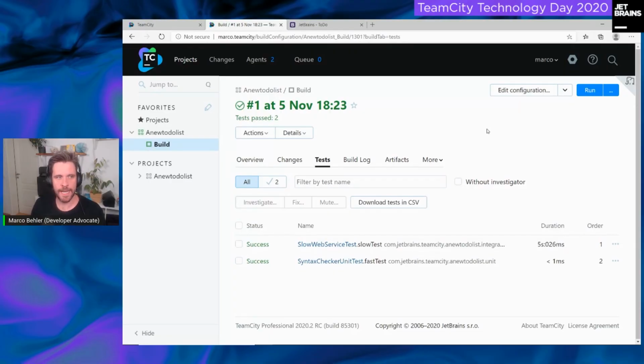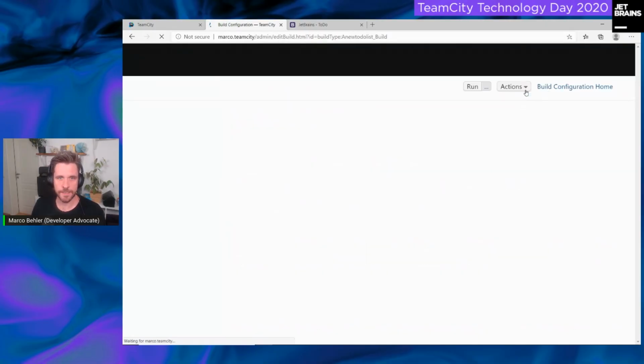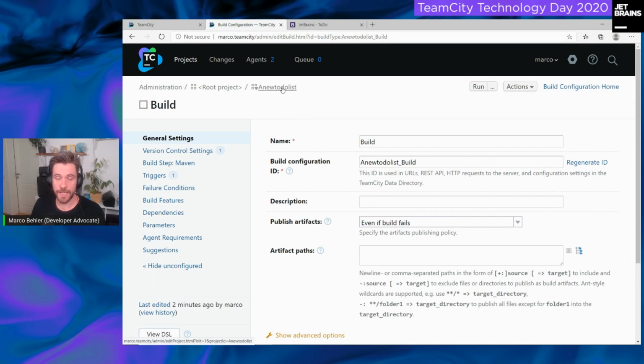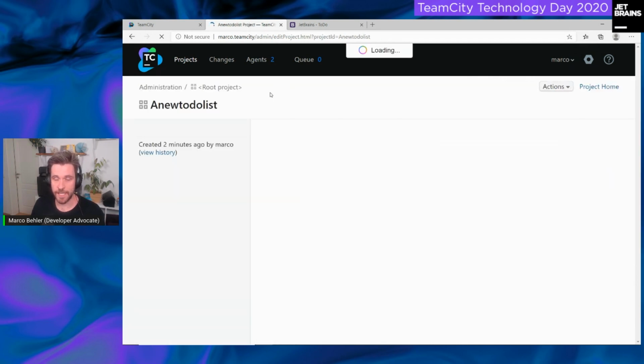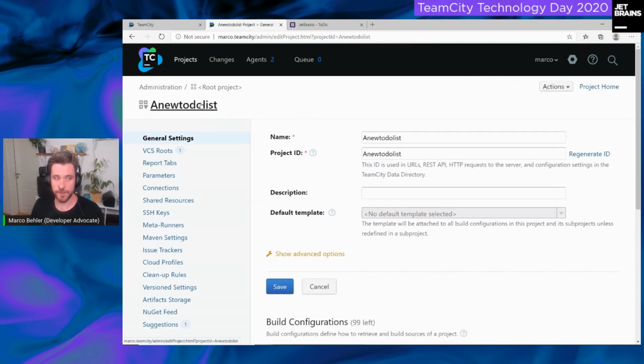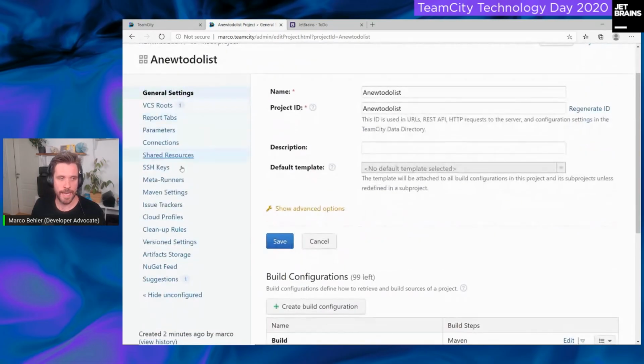Now the question is, how do we turn that project configuration that we just did into Kotlin code? And again, you're not going to start out by writing Kotlin code immediately. Rather, you're going through the UI at the very beginning, at least. So what you can do is, again, make sure to go to the project level now, not inside the build configuration, but on the project level. And you'll find a link here, which is called version settings.